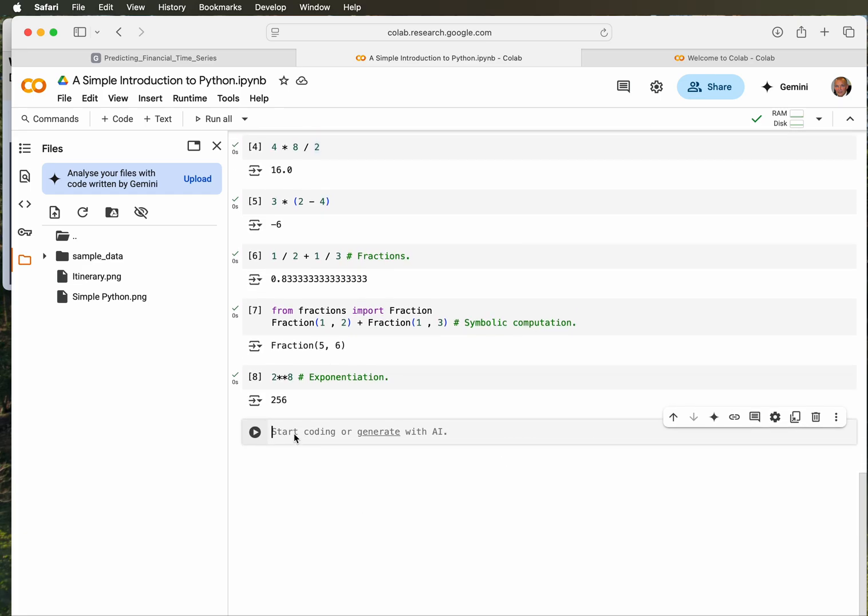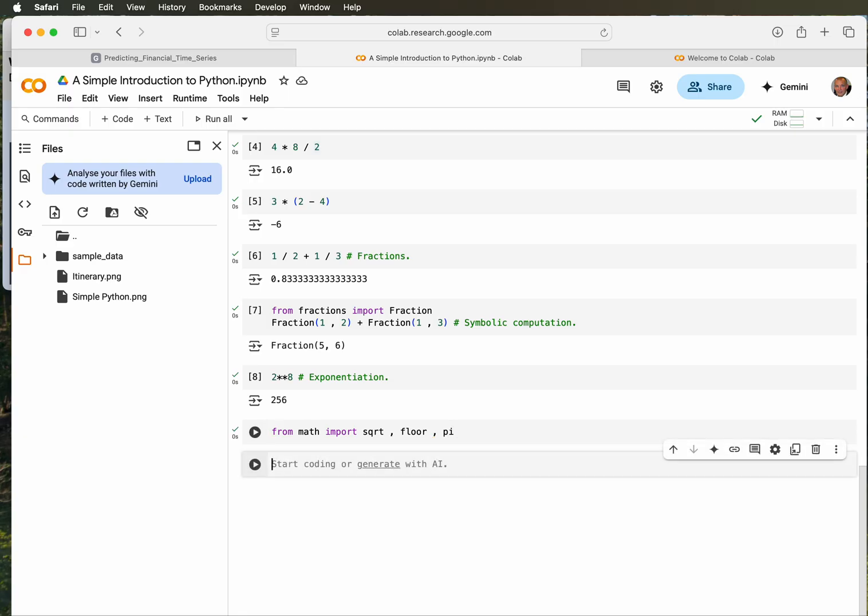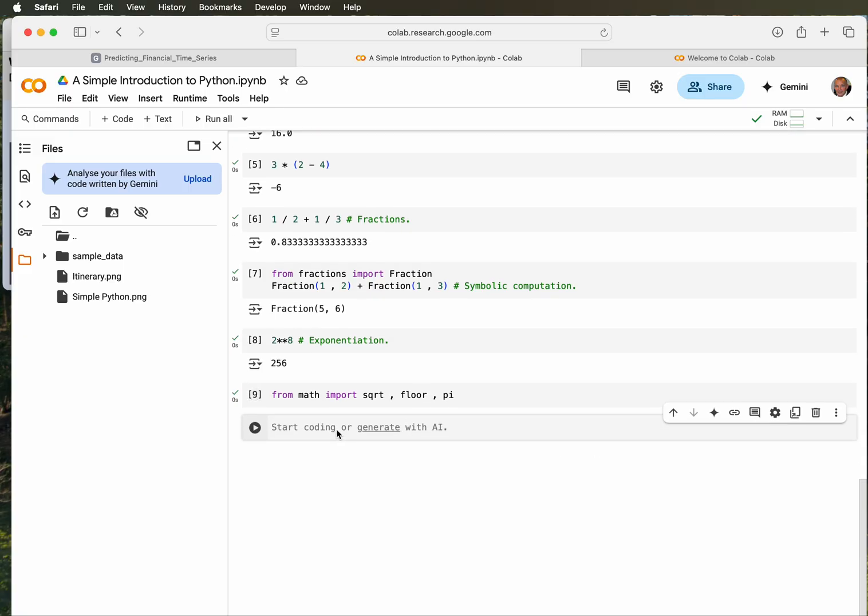Just like your calculator, we also have buttons in Python. So from the math library, we're going to import some functions. You may be familiar with the square root function. You're probably not familiar with the floor function. I'll explain what that is in a moment. And then we'll also look at the constant, say pi. Okay, we hit shift enter, and you see we've got a green tick, which means everything is fine.